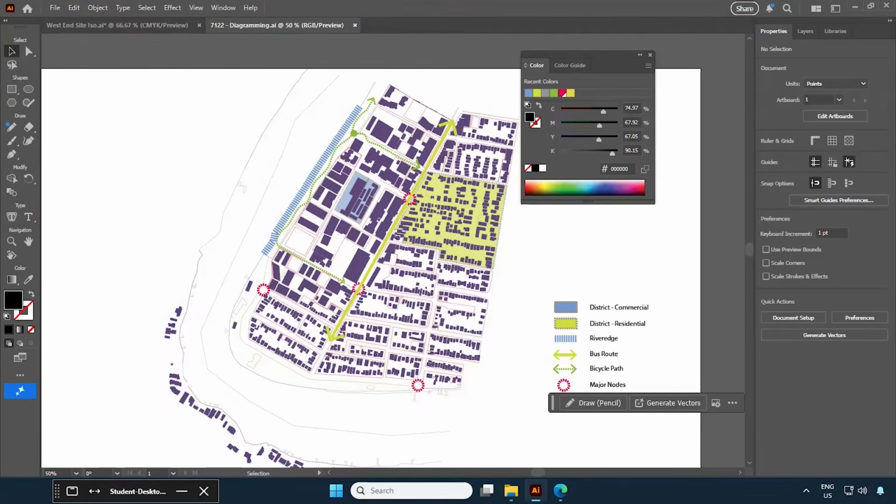So with that said, hopefully this gives you a good, useful starting point, and you can now work on your site analysis and begin to translate those observations that you make into a clear urban design narrative.